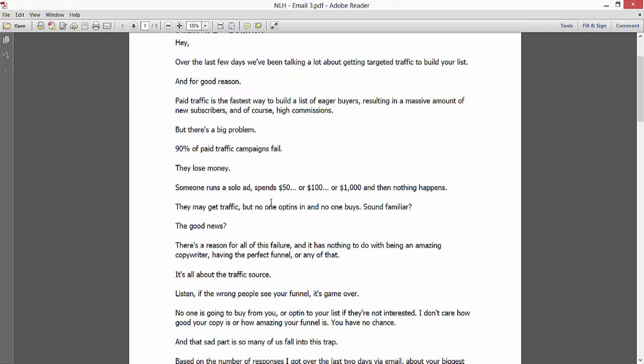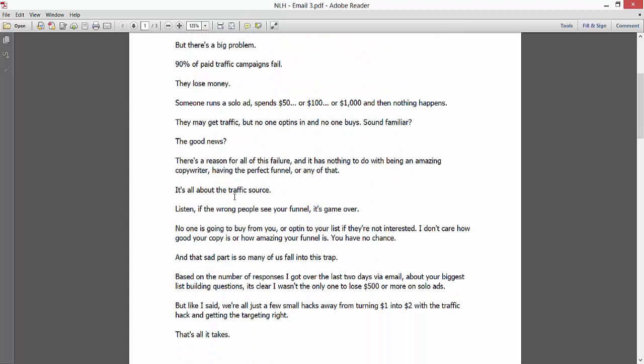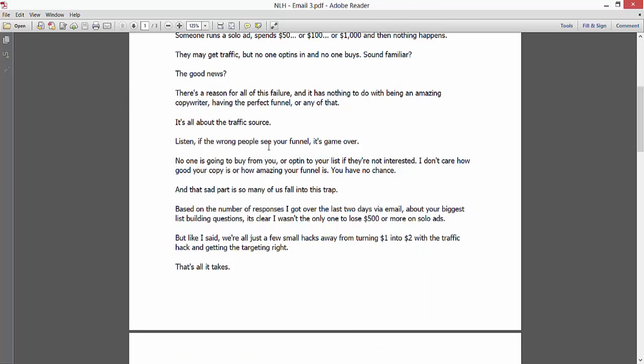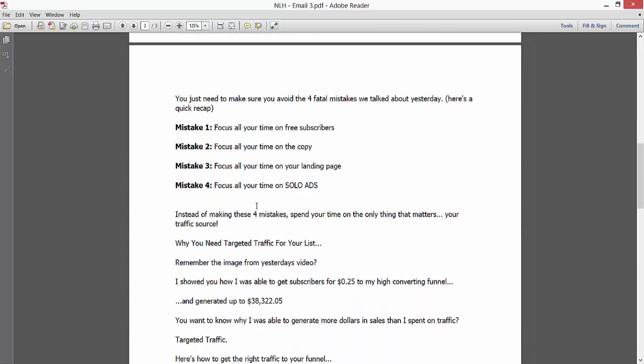Obviously, you'll have to change some things out. Like I write the stories in first person, so you might have to change those over as if you're talking about somebody else, or you might want to use your own stories about when you have bought solo ads in the past and just change out my information for your information and then promote Newbie List Hack.